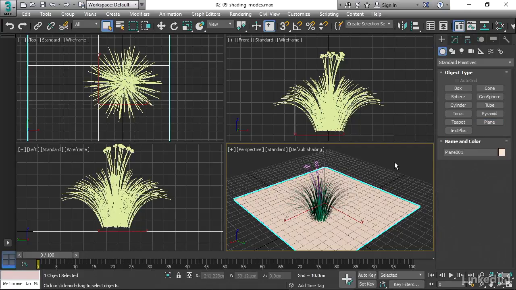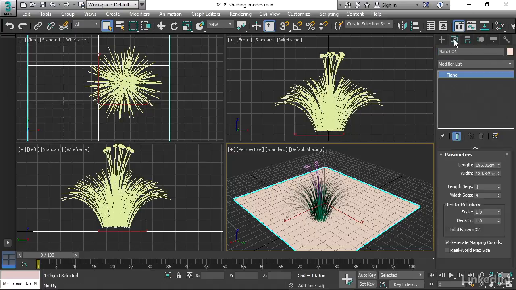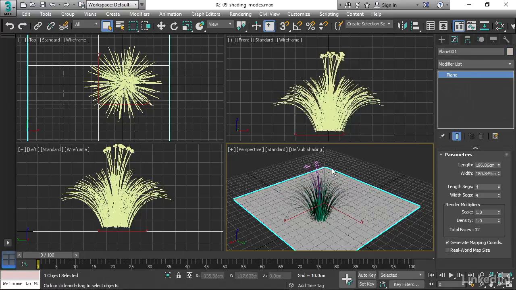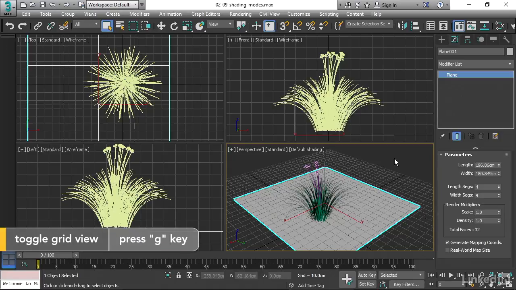Maybe change its color. Go over to the Modify panel and just change it to a different color. I've got a little swatch here, and set that to a neutral gray. We can also turn the grid off here to make it a little bit easier to see. That's the G key on the keyboard. Now let's look at our shading modes.